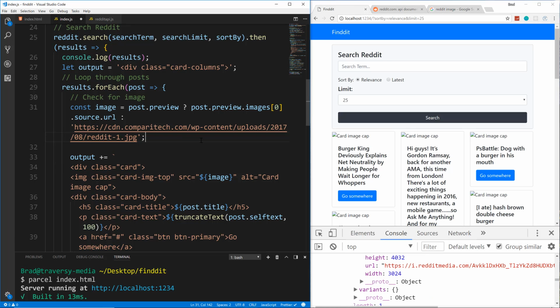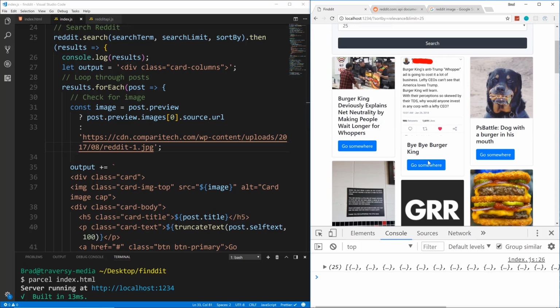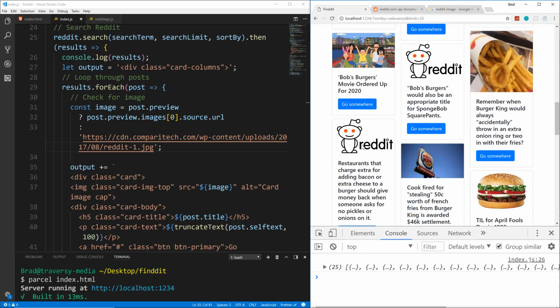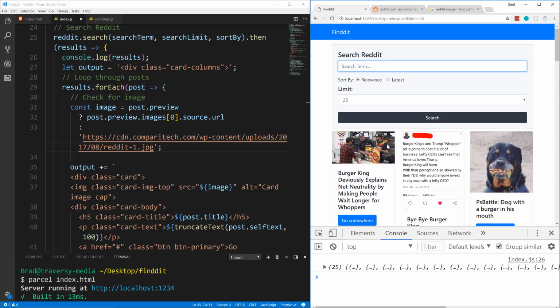So let's try this out. We'll save. We'll reload. Burgers, and there we go. So now we're getting all the images, and this one, for instance, doesn't have the preview, so it's showing that little Reddit guy, and you can use a different image if you want.